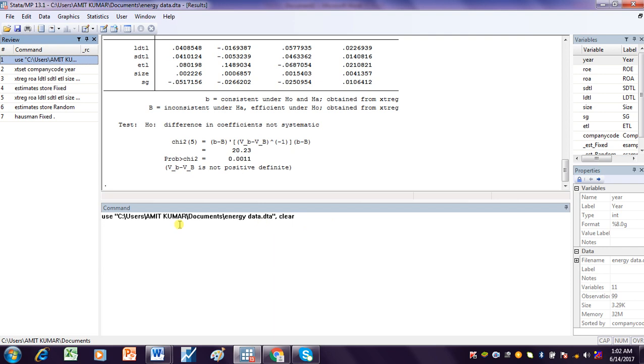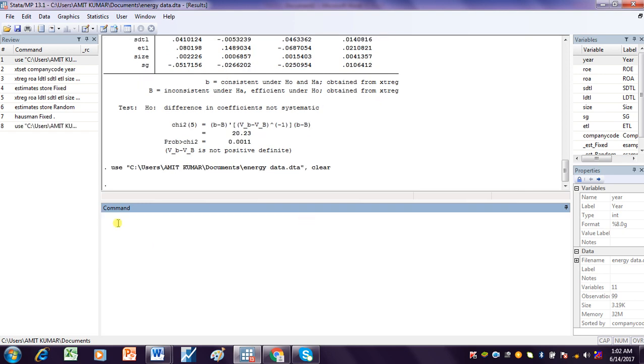So I have written the command where my data set, with the file name energy, is saved in my system. So this is the path. After writing this path, I press enter. So now my data set has come into Stata.